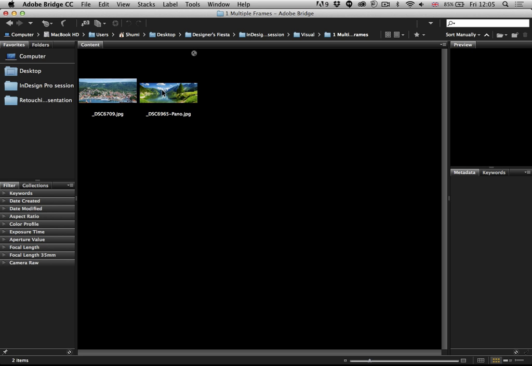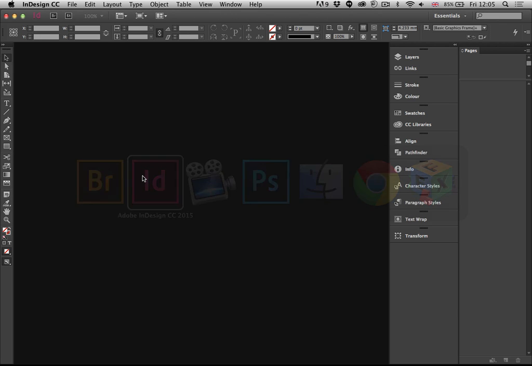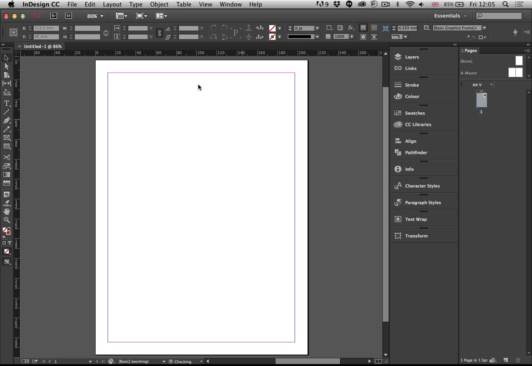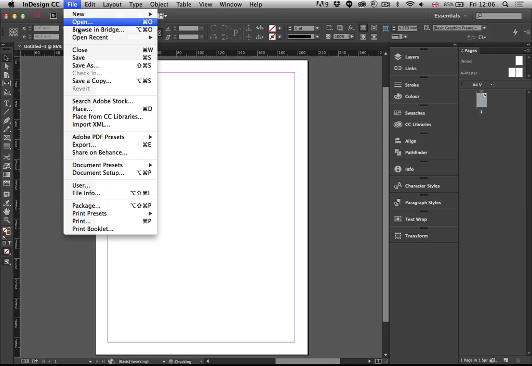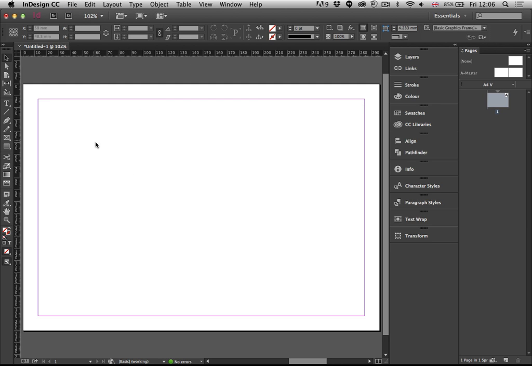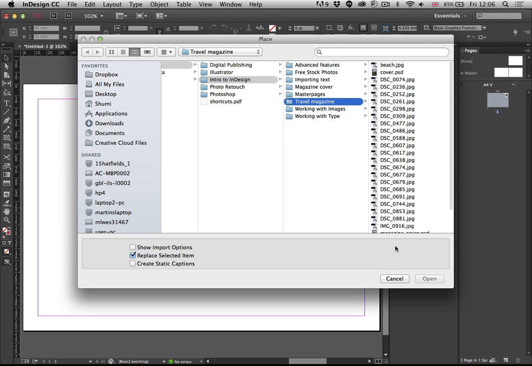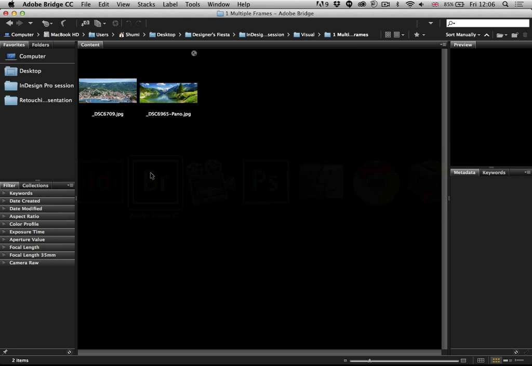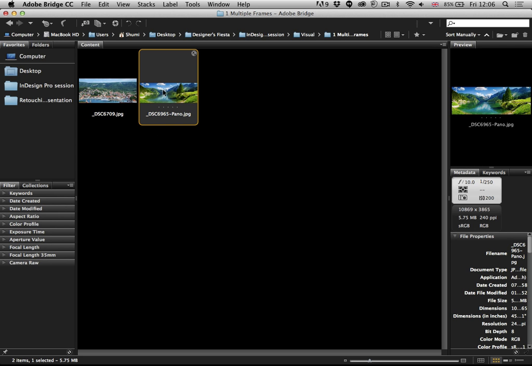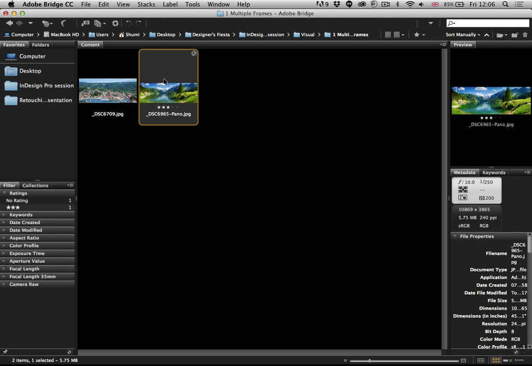I'm going to open one of these images, so place them into InDesign. Let me just create quickly a new document here. Okay, actually let's just change the document setup. I'm going to use the landscape for this. So when you place in images, obviously there's many ways of placing images into InDesign. The way I prefer to do it is to actually go into Bridge and drag the image from there or place it from there.